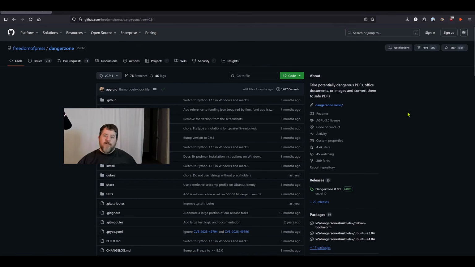In fact, if you look over here at Dangerzone's GitHub page, you will see that it is actively maintained. That means that updates have been rolling out consistently. Bug fixes, new file types supported, and better OCR for scanning docs. It's rare to find a security tool that's both simple and just as powerful as Dangerzone is.